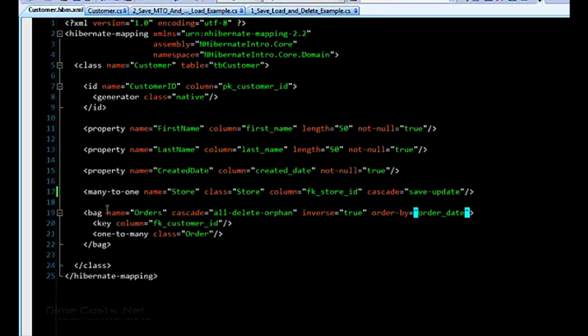So for the bag, we're going to relate to the order. The key column, this is a little out of order, and NHibernate makes you do it backwards, but we're going to say it's a one-to-many relationship. So there's actually a few different relationships. Let me cover that in a second.